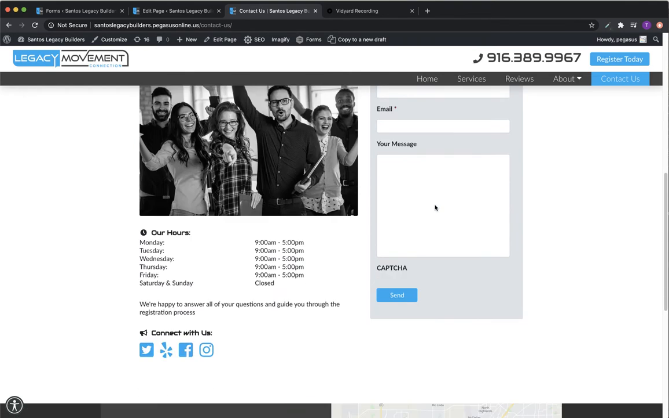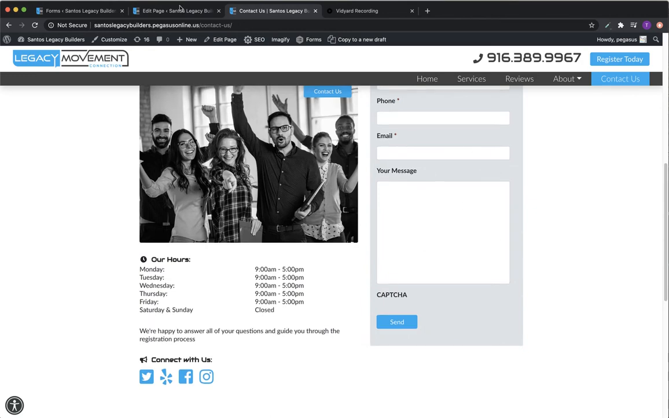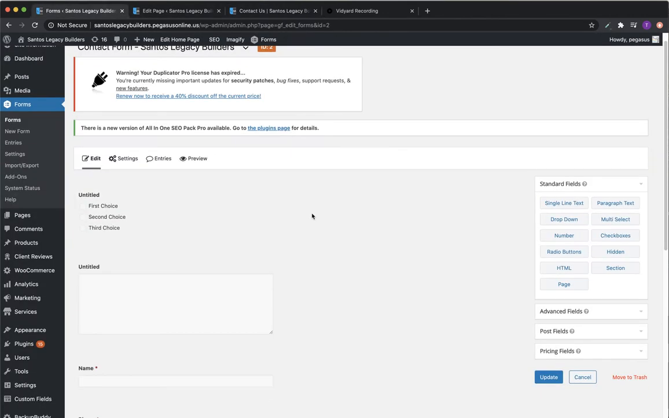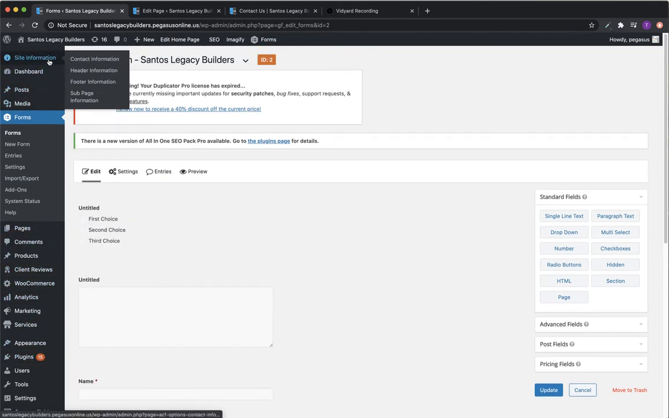If the client requests a different form than you have here, that is possible. You can absolutely do that. It's rare that it happens, but I think it's handy to show how to do that. So each of these forms has an ID. This ID is 2. You can always create a new form.